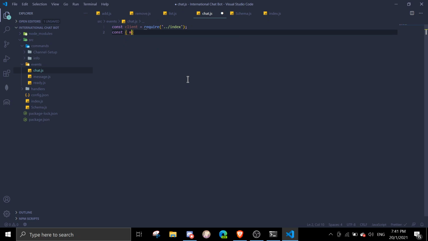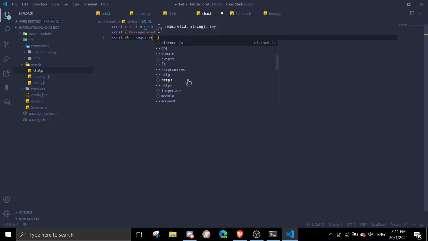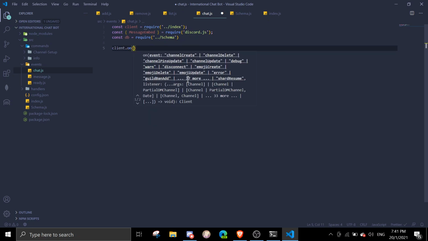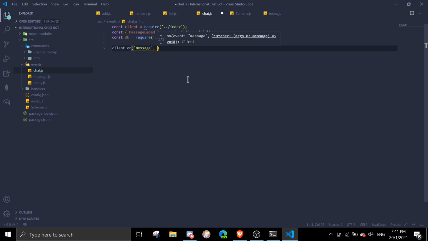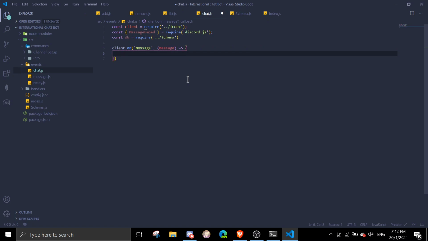Okay, and then const, we're going to need MessageEmbed, require discord.js. Const db equals require, I don't know how to spell, /schema. And then we need client.on message, and we're going to take in message. Alright, and if the message author is a bot, we're just going to return, so the bot doesn't spam the channel over and over again.